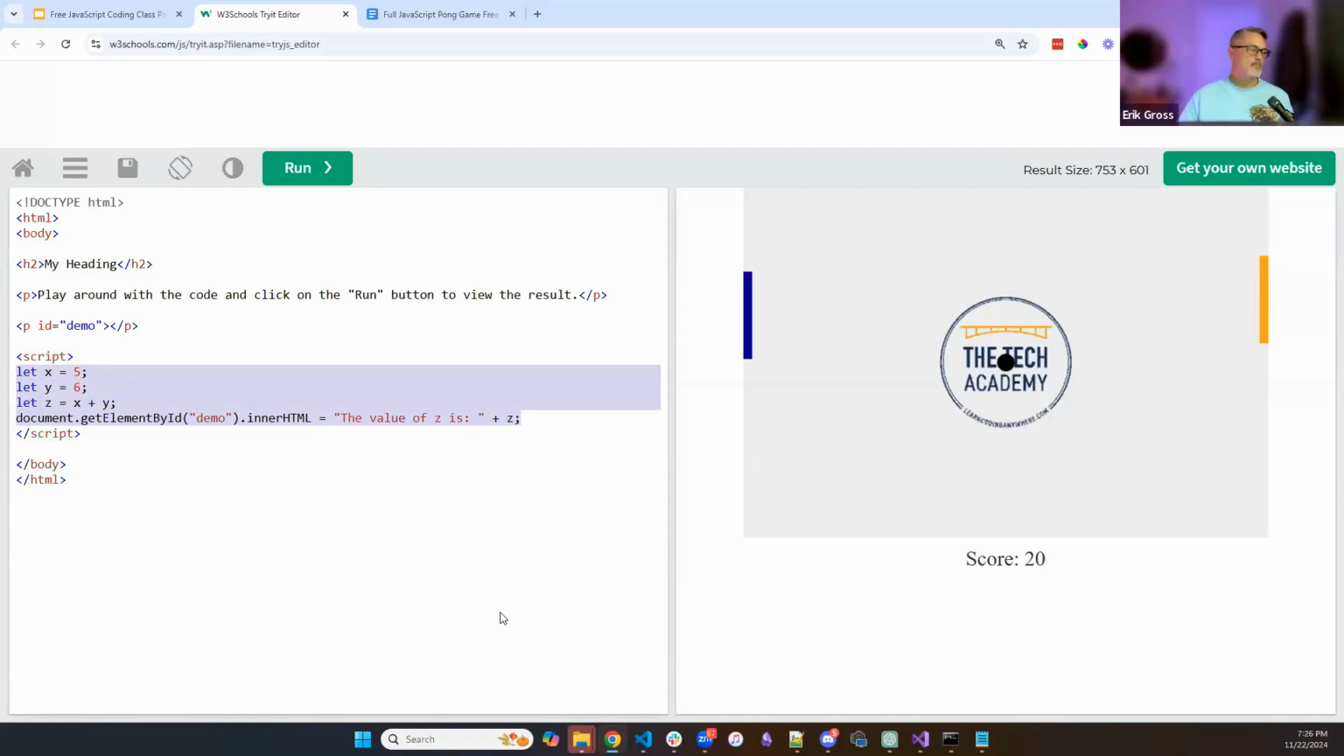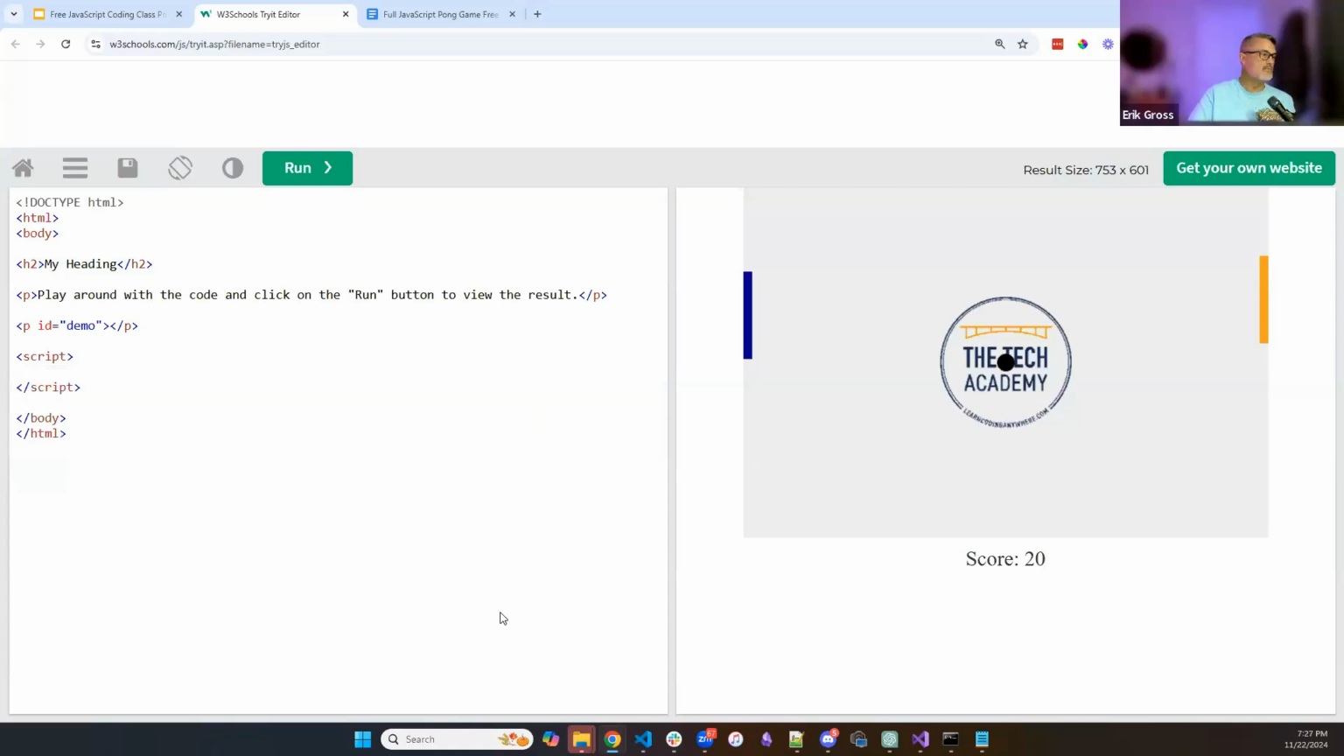All right. Now, what I want you to do, go very slowly and carefully. I want you to highlight the exact content I have highlighted and then delete it. I'm going to go Control Z so you can see that. I want you to delete that content.